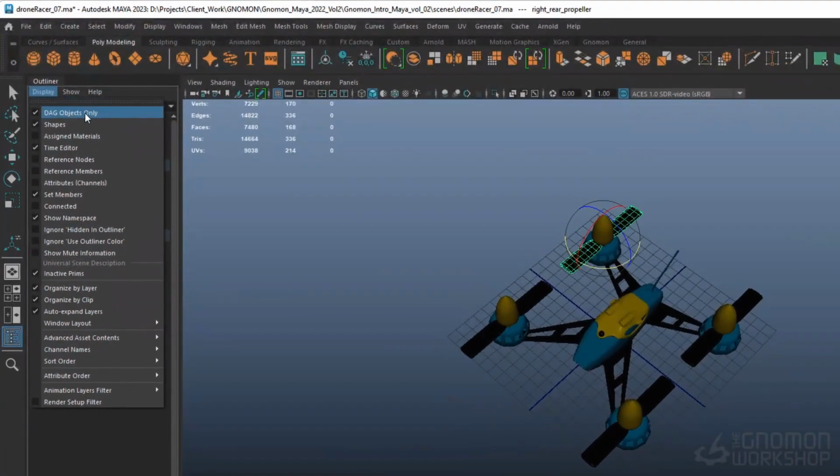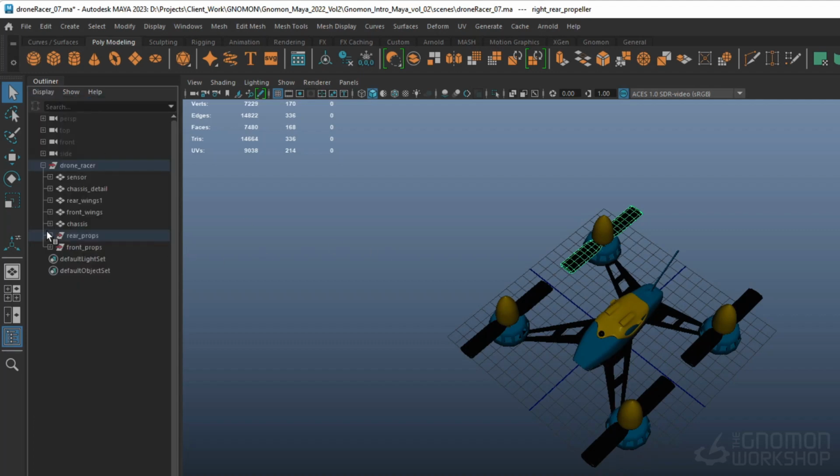This keyframe node is a good example of a non-DAG node. So in volume 1, I talked about DAG objects only, this option. DAG stands for directed acyclic graph. It's a type of node that basically has a transform and a shape node. In other words, the propeller itself, go down here, right? We have transform node, we have shape node. And right now we keyframe the transform node.